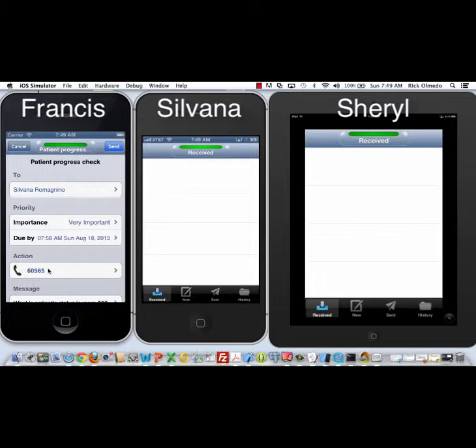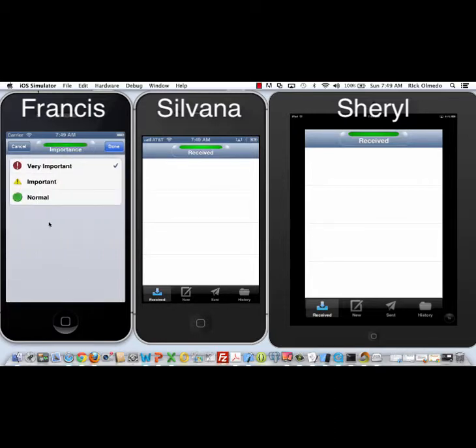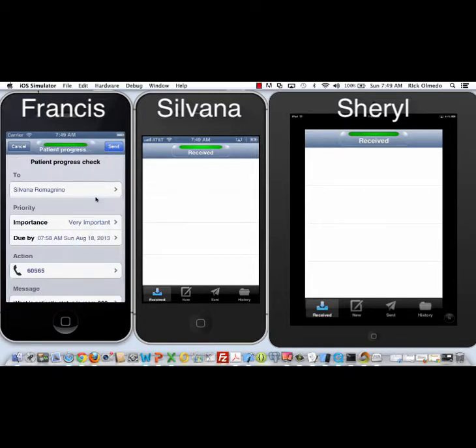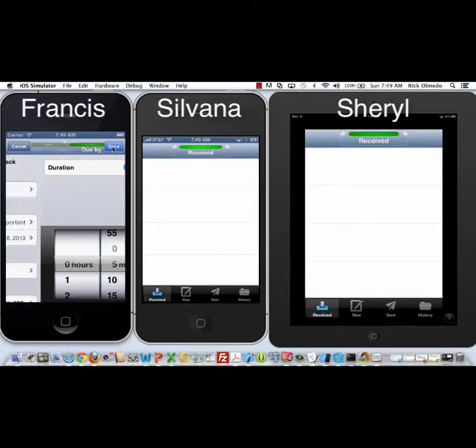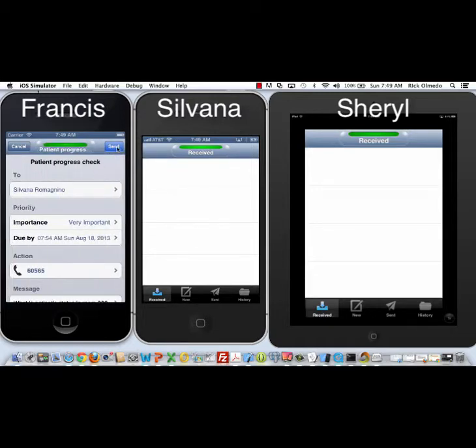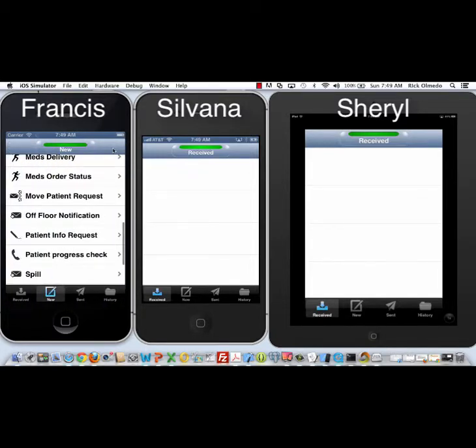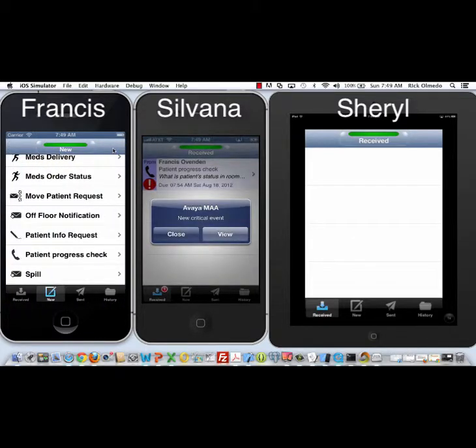We can also adjust the priority of this message. 3 options are available: very important, important, and normal. We can also adjust the due date. In this example, we'll select 5 minutes, tap Done, and now we'll go ahead and send this message. Once the request has been sent, it appears in the Sent screen so that responses can be tracked.